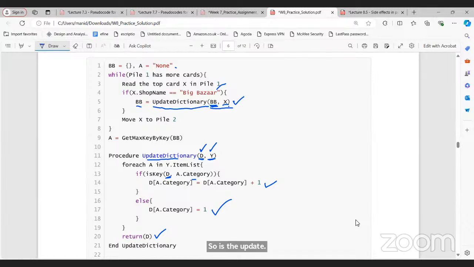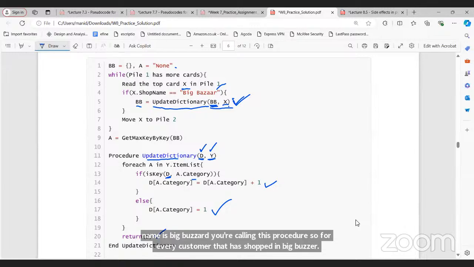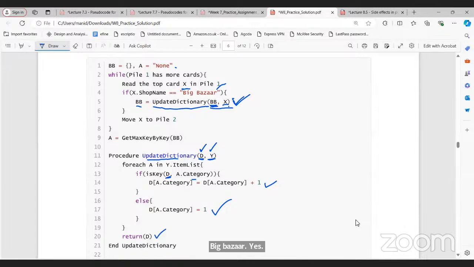This procedure will run for each and every customer, because every time you read a card from pile 1, if the shop name is Big Bazaar, you're calling this procedure. So for every customer that has shopped in Big Bazaar. Okay, got it, ma'am. So we have just one dictionary, right, not separate for every customer? Yes, only BB is the only dictionary, not separate for every customer.